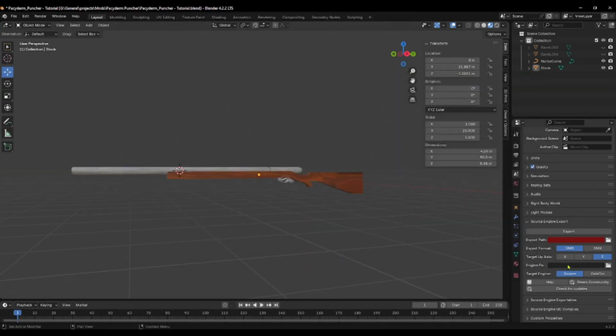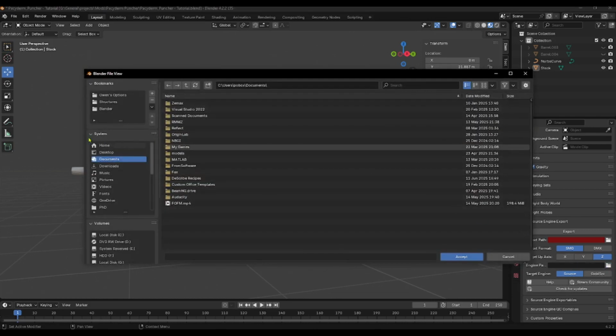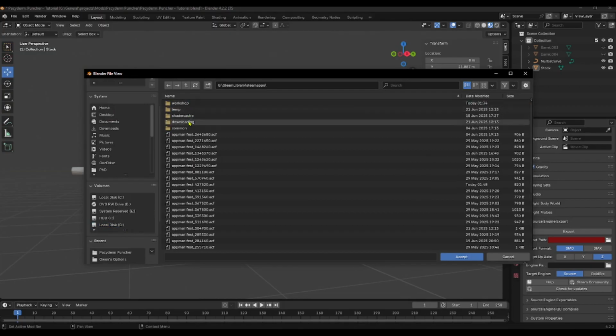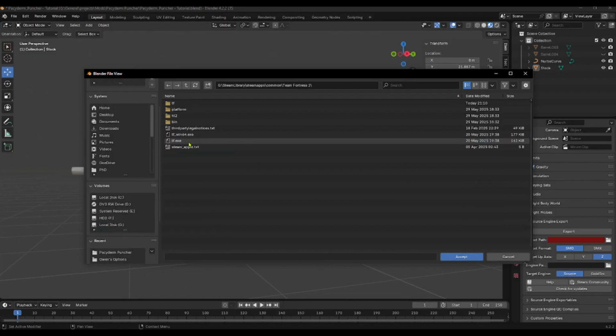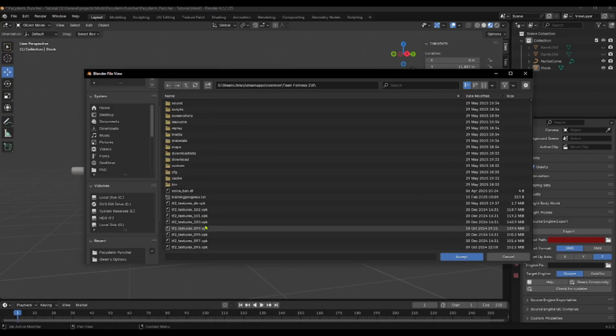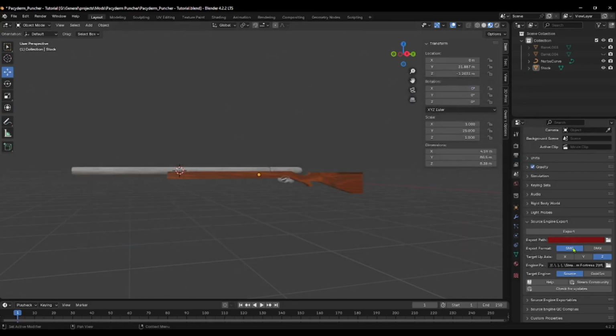And on top of this, you also need to specify the directory where Studio model can be found. This will be in Steam Library / Steam Apps / Common / Team Fortress 2 / TF. So if I click on this, Steam Library, Steam Apps, Common, TF2, TF, and you don't need to select it, but it is there, so just accept.